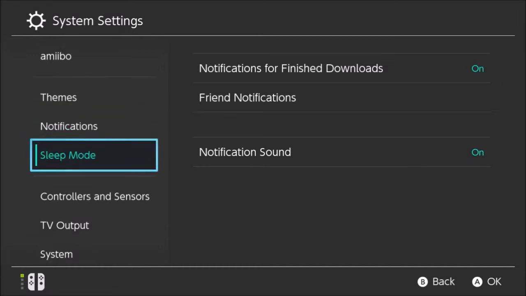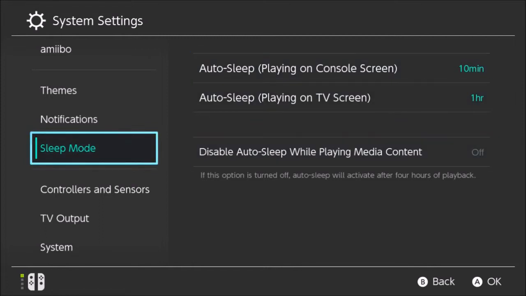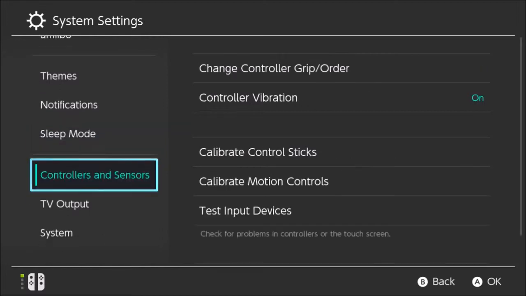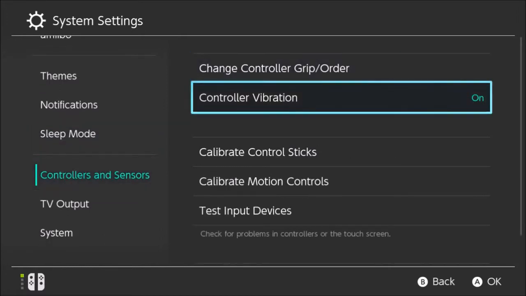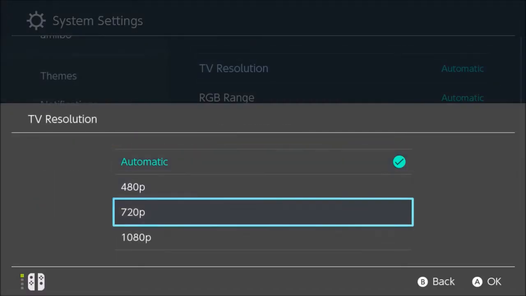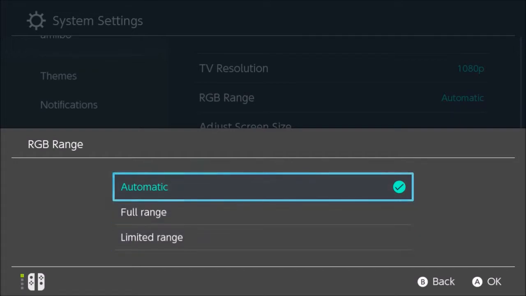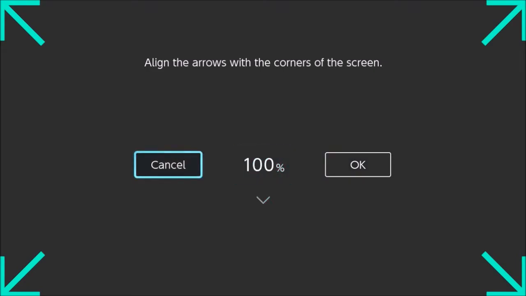That was my update. Sleep mode, playing on console screen, 10 minutes. TV, an hour. You know, it's simple, basic stuff. Controllers and sensors, all sorts of stuff like your controllers and sensors, TV output, which you want to be in 1080p. And you want that to be automatic, because I don't know what it is. Screen size, I'm just going to leave it.